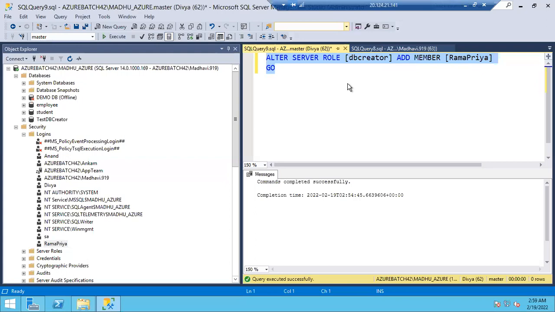Guys, any questions? So they're adding by default, but is there any way that we can create any customized server roles and block Divya from adding? Yes, we can do that. We can add it. We can deny any permissions. No, sir, not sysadmin.